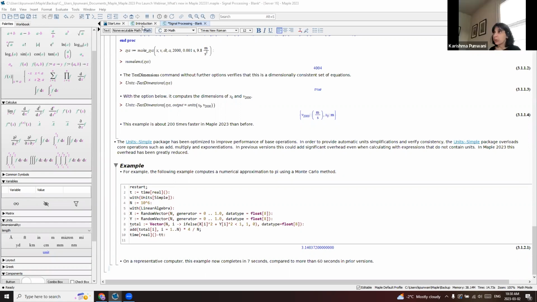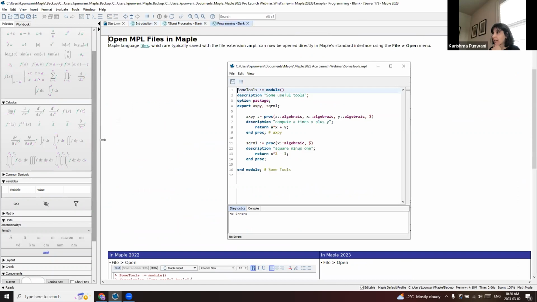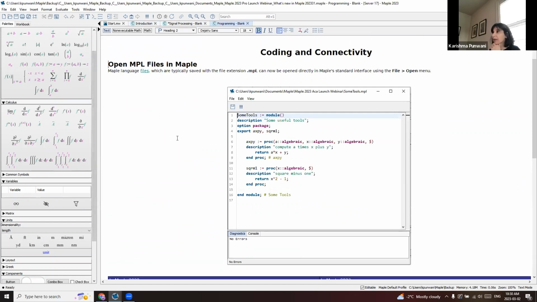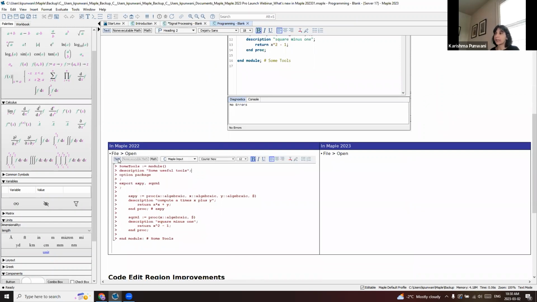Great. So I'm going to move on then to the last section, talk about some of the updates we've made in 2023 to programming and connectivity. So one improvement in Maple 2023 is the ability to open up MPL files directly in Maple using file open. So if you'll recall, if you've authored any MPL files in the past, in Maple 2022, when you went to file open, it would open it, but it would just appear kind of in a worksheet.